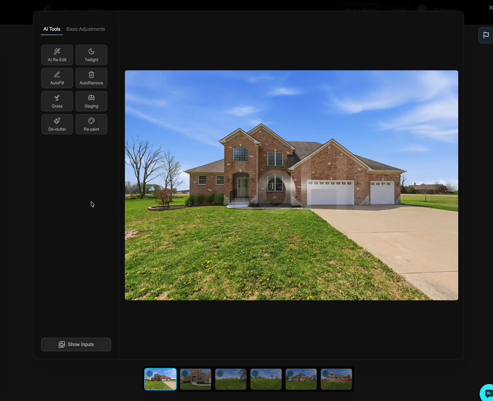We come over here, you'll see that the sky has been replaced, my hand has been taken out, the flag has been taken out, and the grass has been made just a little bit greener. And they have done a really great job of blending the exterior of this house, even though the sun is coming from behind. So they've done a really great job of taking care of that for me.